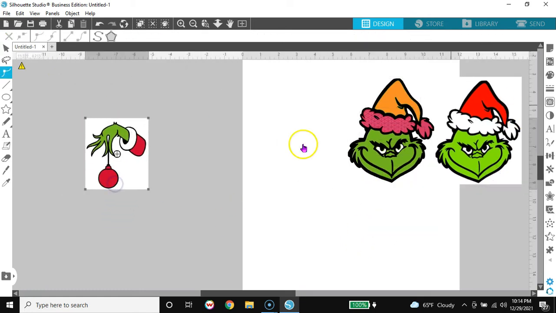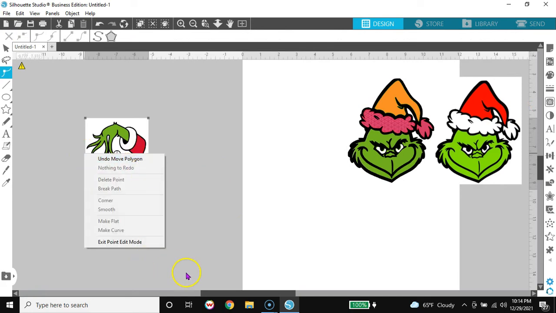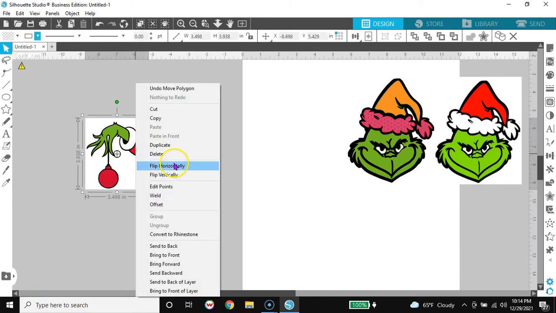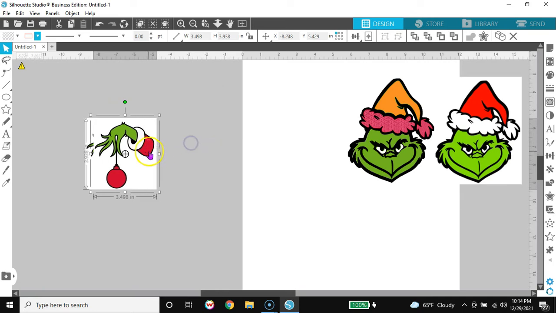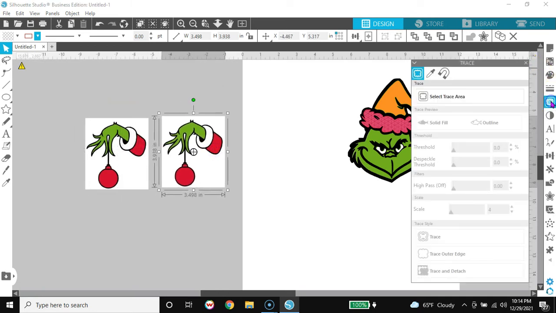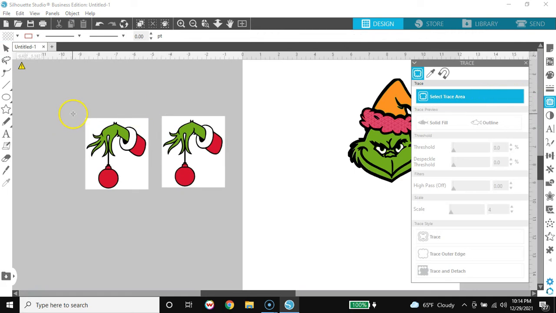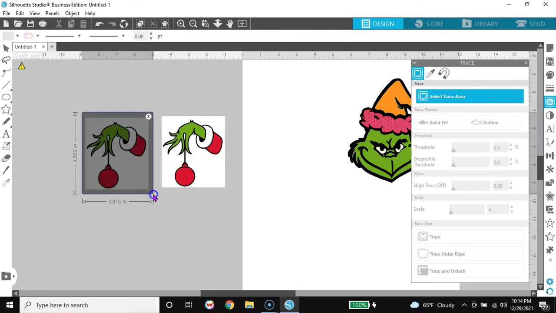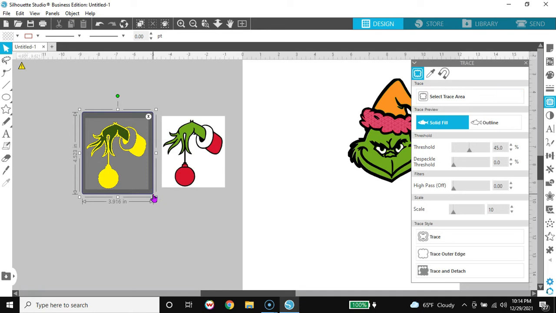This is the same thing. We are going to, again, make a copy, which sometimes I forget to do, but always remember, you can make a copy, duplicate, same thing. So pull this over here. I'm going to go over to my trace panel, select trace area, highlight. Let me bring my threshold over just a little bit. Go up a little more. I think that looks okay. I'm going to bring my scale down to make the lines a little bit cleaner.